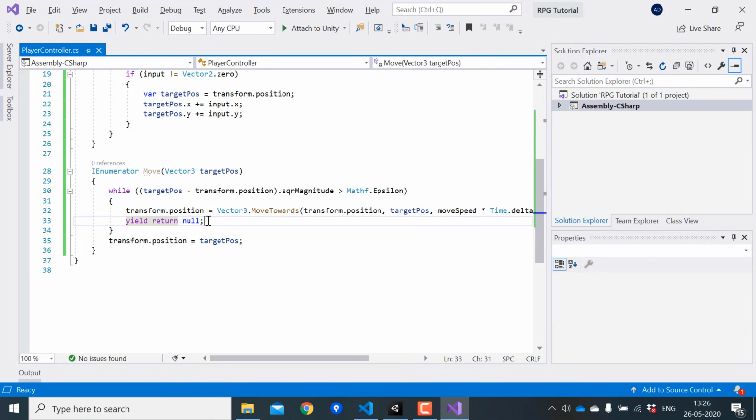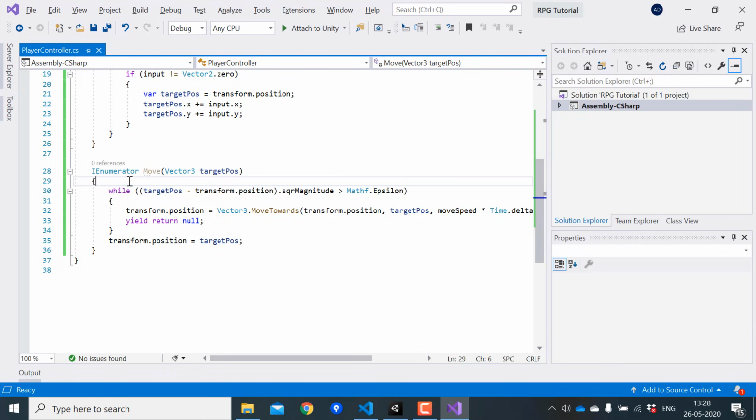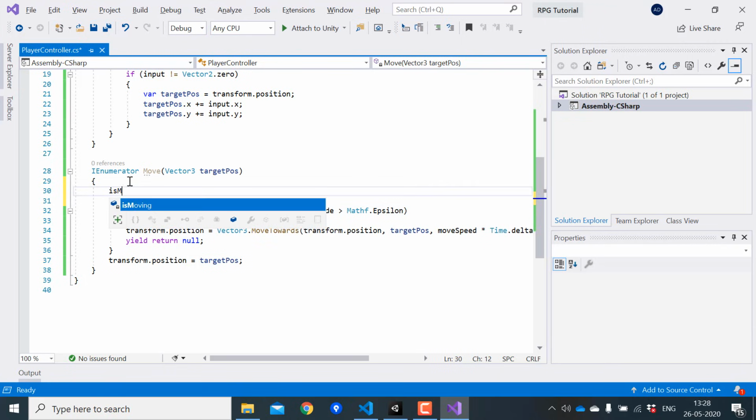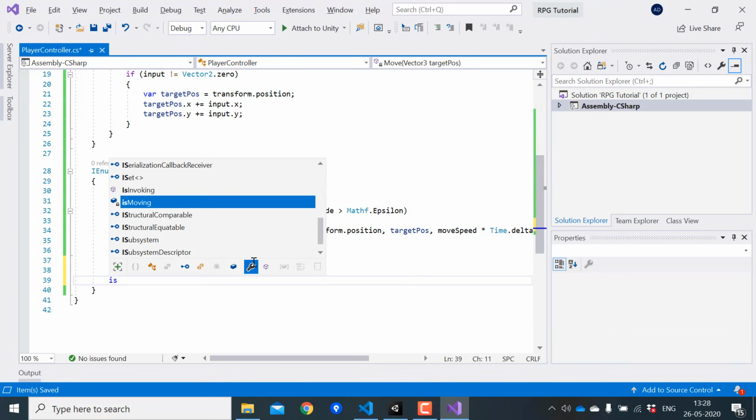So in the next update function, execution will resume from here. So once again, it will check if the difference between the two positions is greater than a small value. And again, it will move the player's current position by a small amount. So this will keep repeating till the current position of the player and the target position are really close. And after that, this condition will be false and we will come out of the loop. And outside the loop, we will just set the player's current position to the target position. Okay, so that's how this coroutine works. So one more thing I want to do is at the start of the coroutine, I'm going to set isMoving to true. And at the end, I'll set it to false.